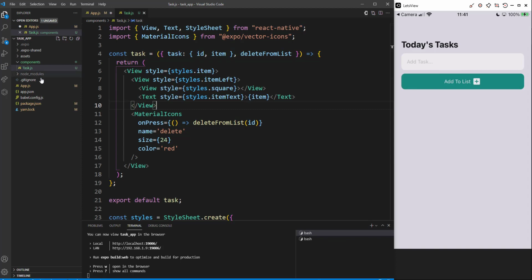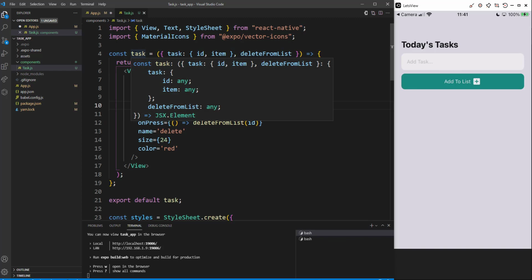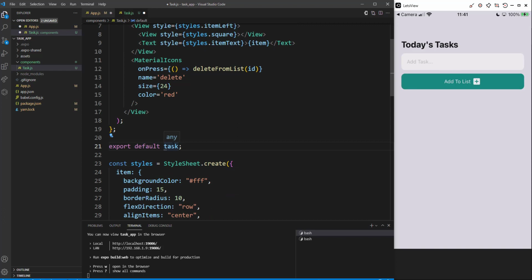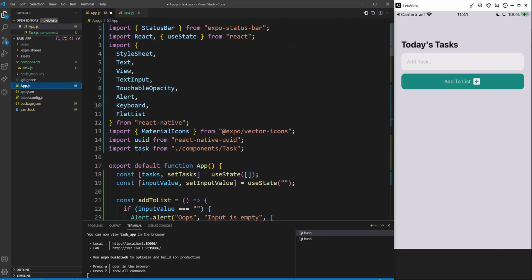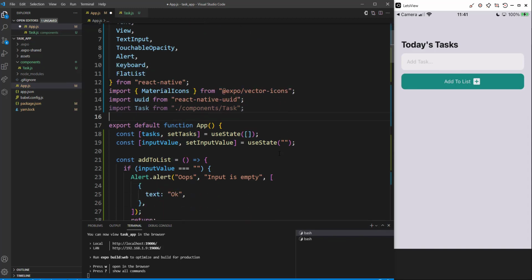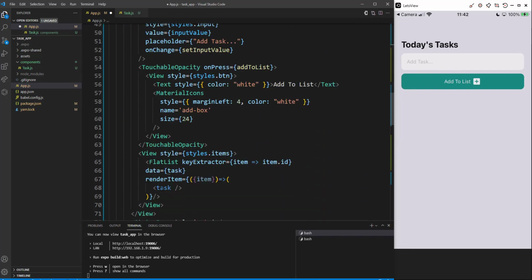So I'm going to update that, and I'm going to change this to a capital T const Task and export default with a capital T and save that. Okay, so if we go into our app.js, we should have import Task with a capital T from components with a capital T. So go back down here on our task. Now we should have a capital T, and we're going to pass in the props now to the task.